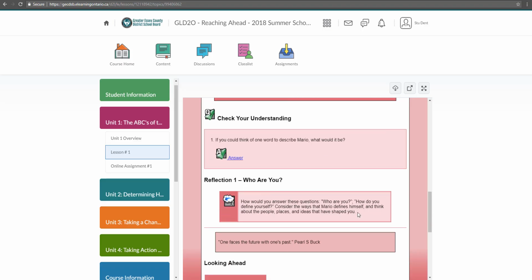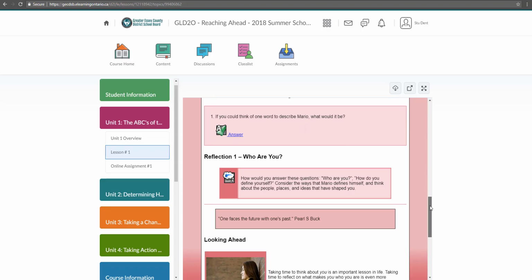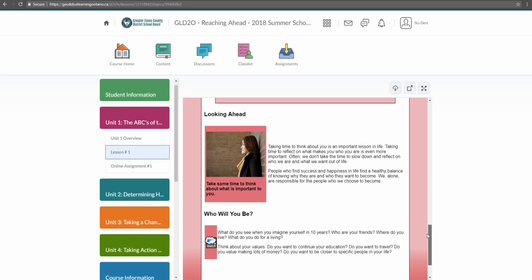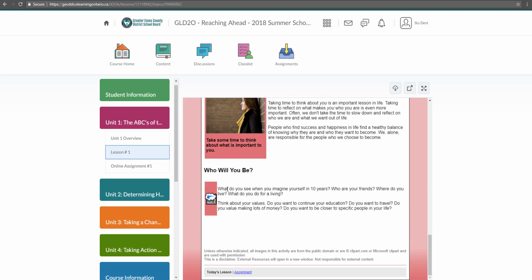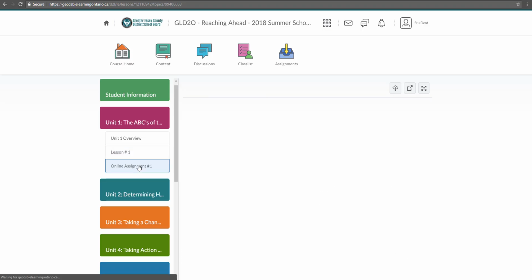Now reflections aren't absolutely necessary, but they will help you with your assignment that you're doing and you have to submit. So I would encourage you to do all of the reflections that are inside of these. And you can save them to your portfolio, as I'll show you a little bit later on. Then when we keep going through, okay, so you can see another reflection piece here, a few reflective questions. Once you've gone through the entire lesson itself, then you can go to the online assignment.